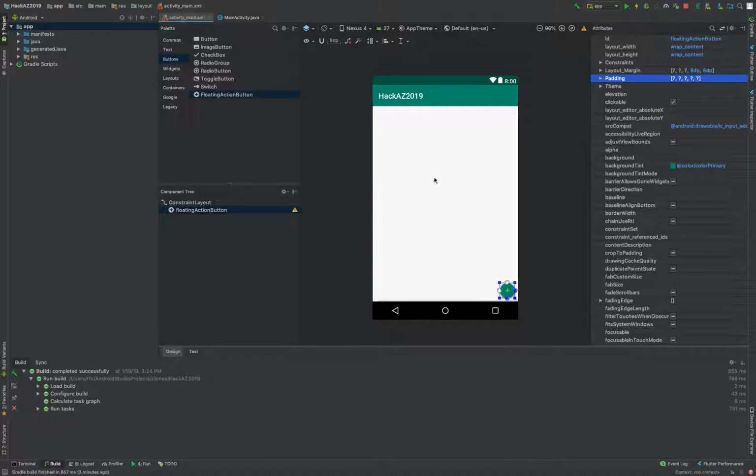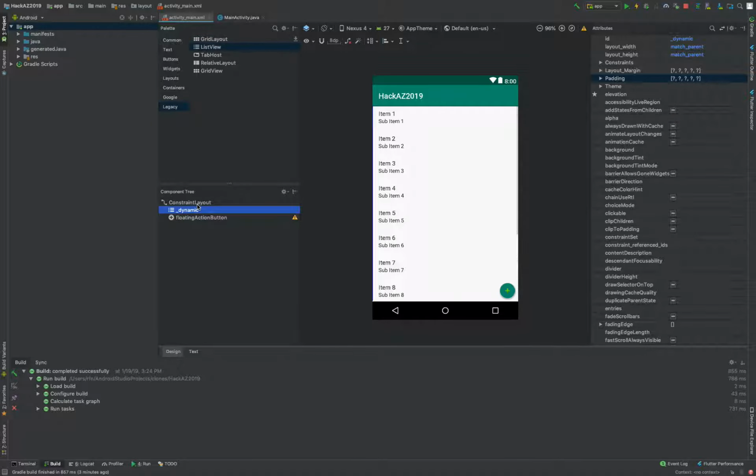Right, now we have the fab button, but we also need the list view here, right? Because we have to show all our list one by one. So how are we going to do it? Go back to the legacy, and we have the list view here. Just drag and drop. You can drag the floating action button to the middle, so that it always renders at the top. And if you just put it there, just drag and drop, it should work.